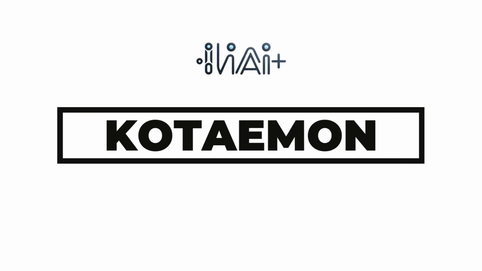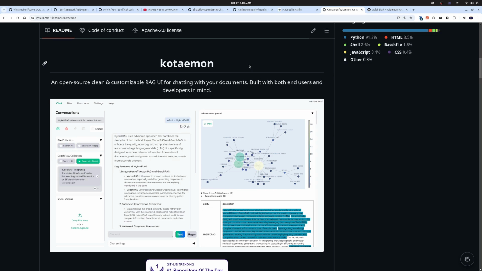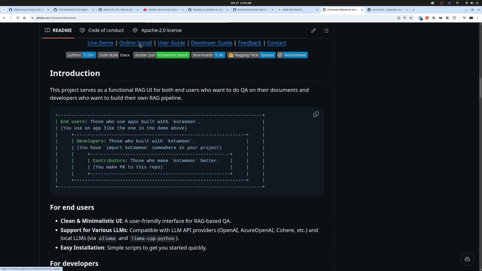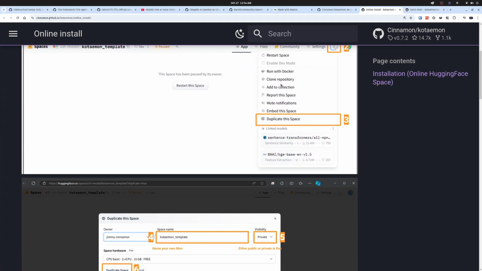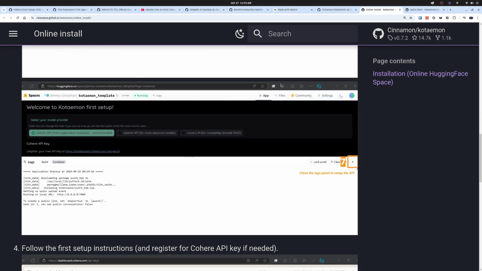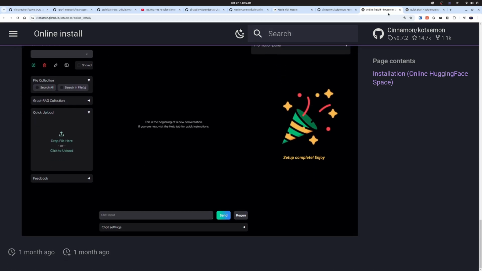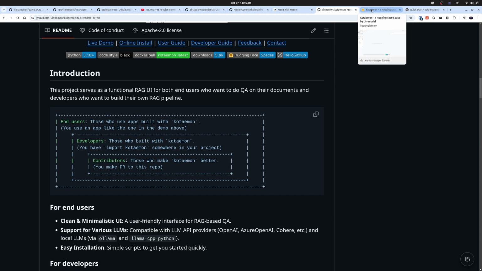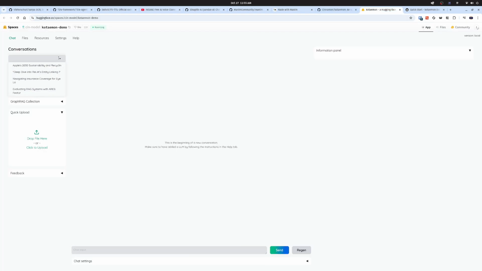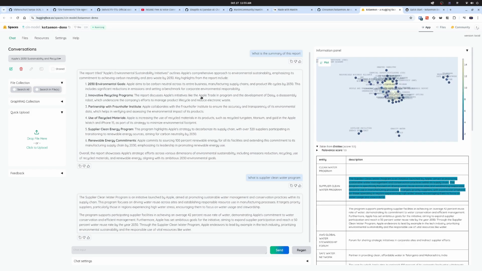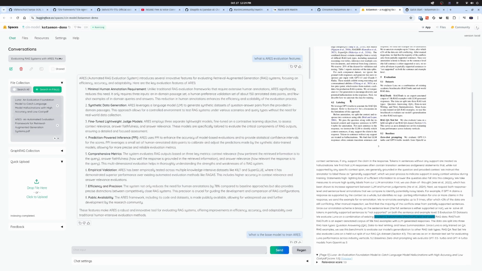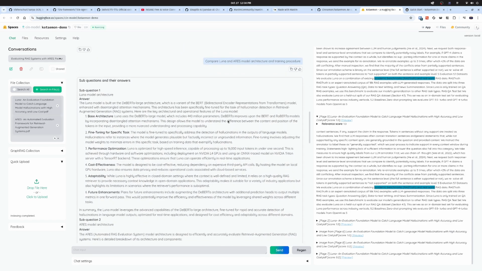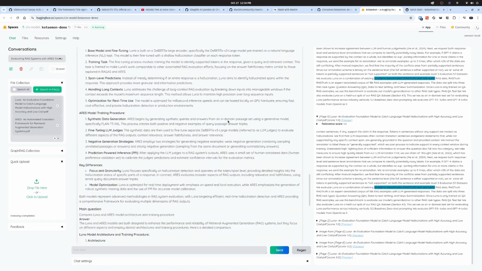Meet Kotaemon, the open-source, customizable, retrieval-augmented generation user interface built to help you chat with your documents efficiently. Kotaemon offers a clean, minimalist interface designed for retrieval augmented generation question answering on documents, making it easy for both end users and developers to interact with complex data. With support for various large language models, including OpenAI, Azure OpenAI, Cohere, and local models through Ollama and Llama, Kotaemon is flexible and user-friendly. It also has a quick, easy installation process, so you can get started right away.